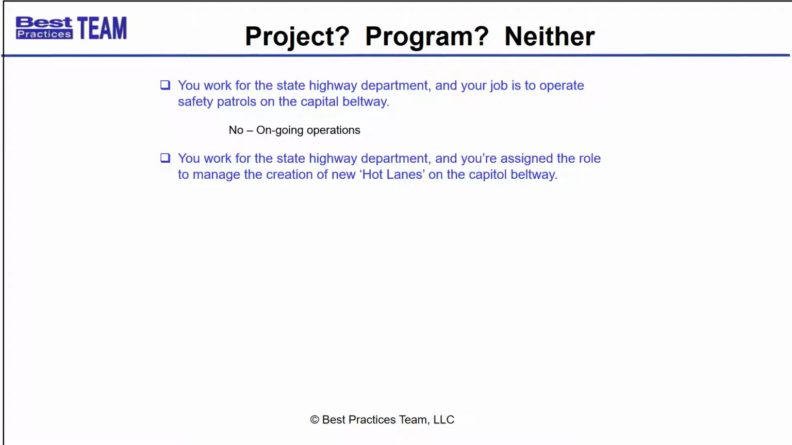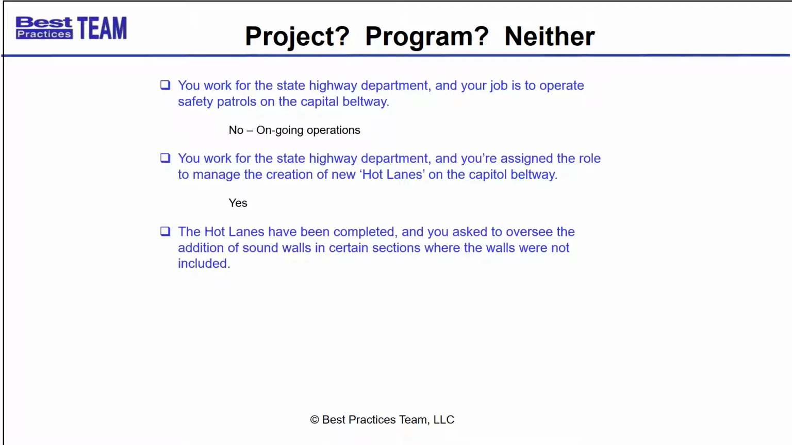Okay, so now you're working in the same state capital and you are assigned the job of designing and creating new hot lanes or express lanes around the Capital Beltway. Now, what is your role? Is this a project? And the answer clearly is yes. Yes, you are creating something new. You're creating these express lanes, these hot lanes. You're in charge of managing all that.